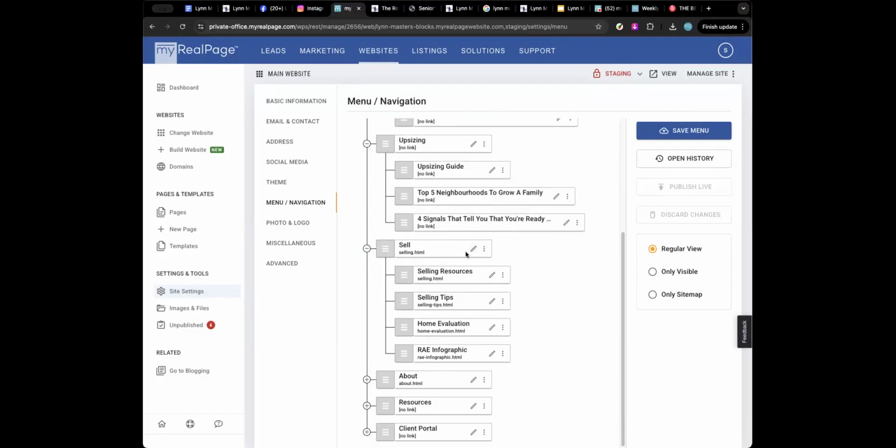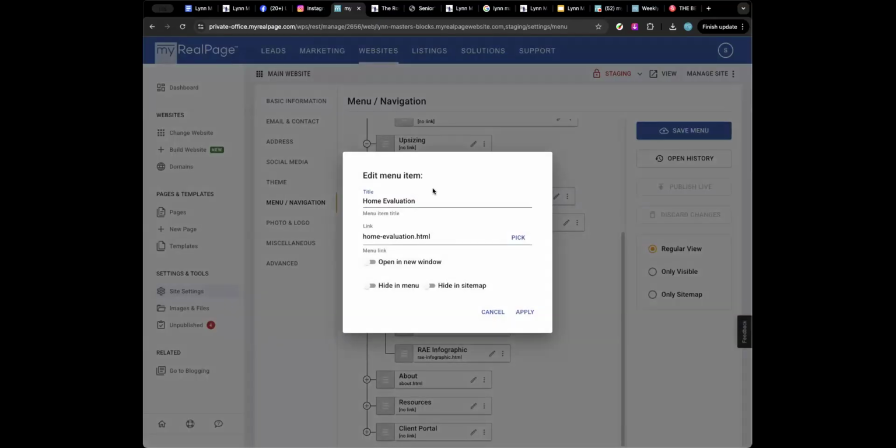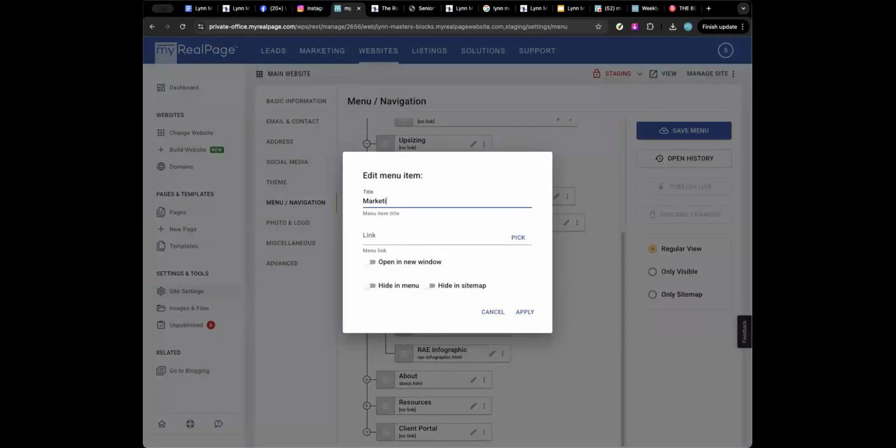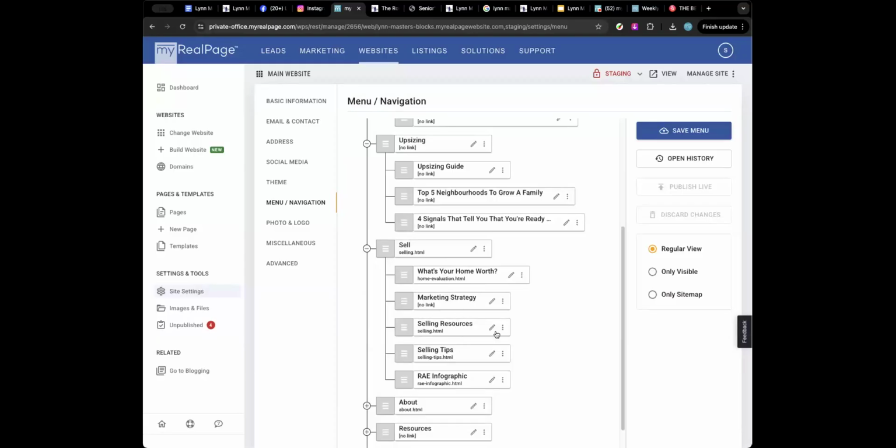I'll keep the selling tab because selling in and of itself should have a home, where you talk about things like your marketing strategy and, like I said, home evaluation. What I mentioned earlier today as well, about changing the label home evaluation to something like "What's your home worth," is sometimes a better label than just saying the words home evaluation. So it's going to lead to maybe more people clicking on that. So "What's your home worth" could be one of the labels. Another label is called marketing strategy, as an example. So that's another page we can talk about building inside of your menu.